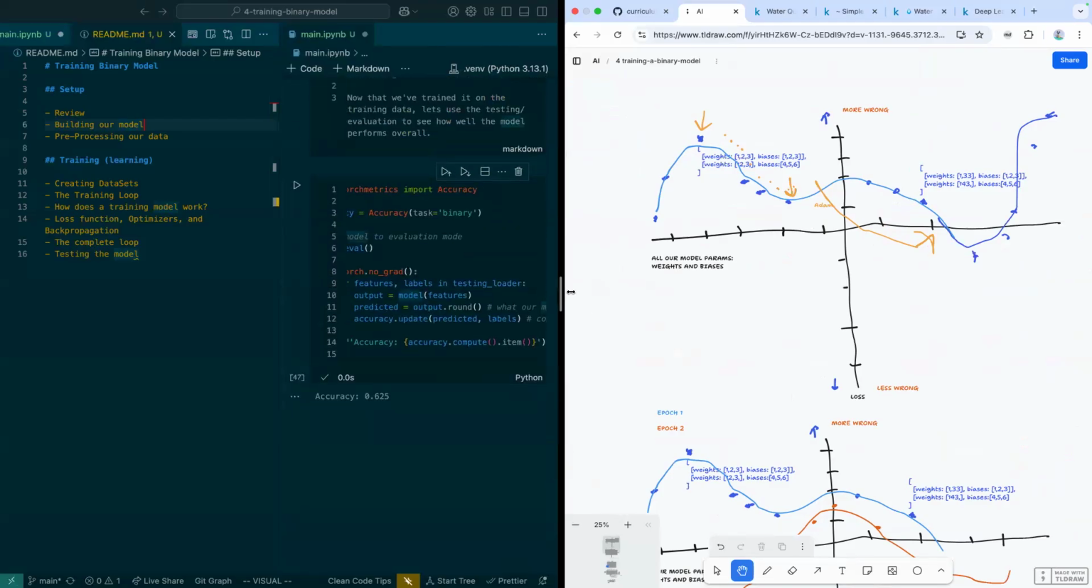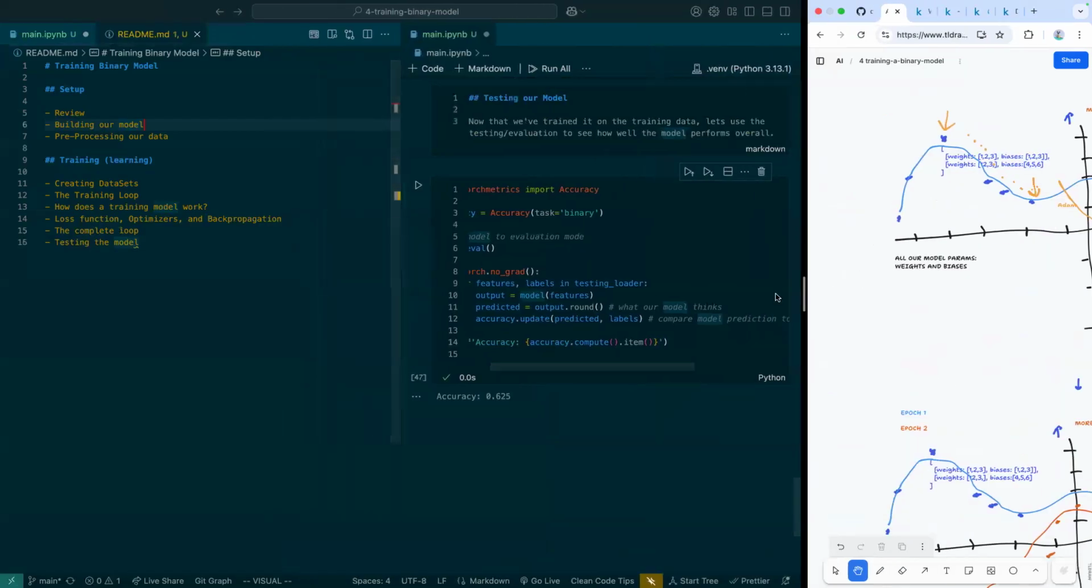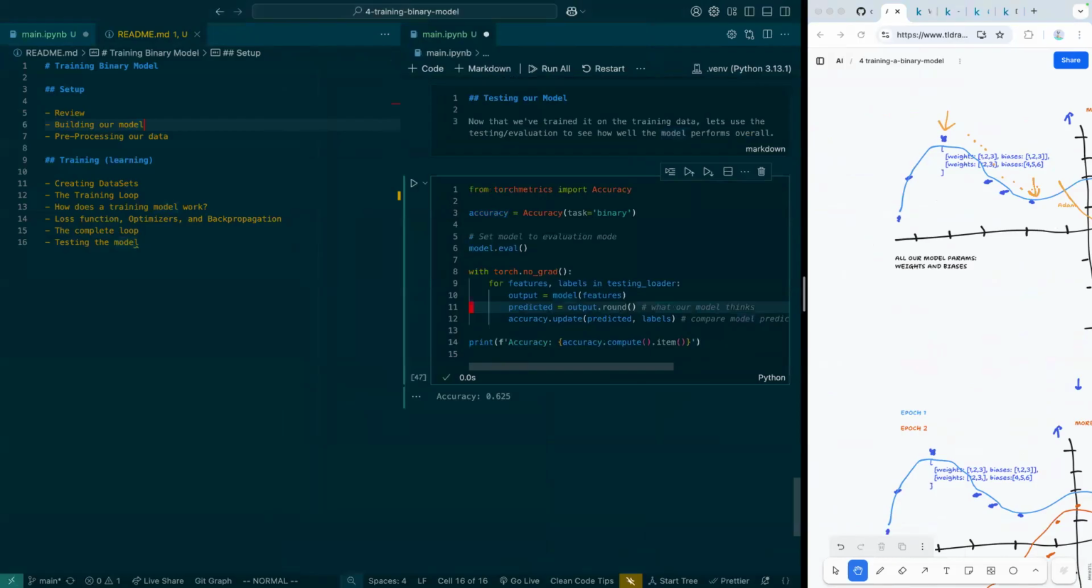Because as you all can see, doing this is way better than just eyeballing thousands of loss function outputs. So this is really the way to look at the accuracy of our model.